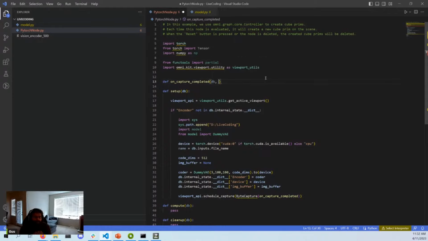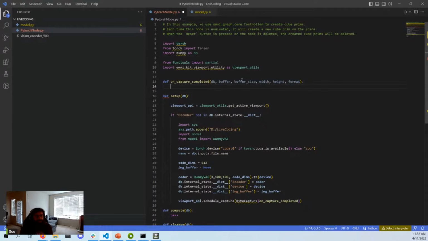Then we're going to need the buffer. This is part of the signature for this on capture completed. This byte capture expects this function to have a specific signature. And that signature is buffer, size, width, height, format. And again, I didn't find this thing that we're going through. I had a lot of help finding this stuff.